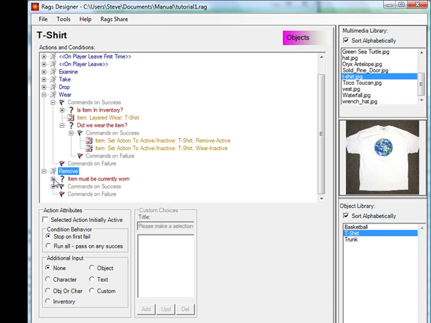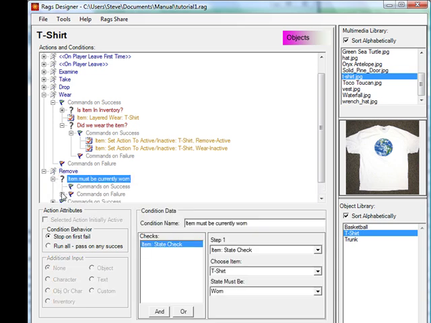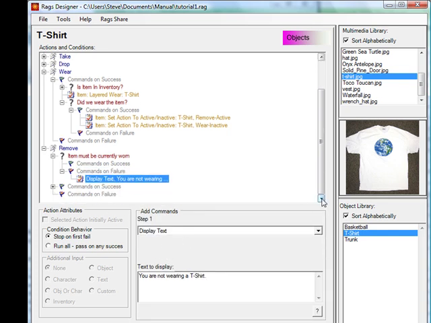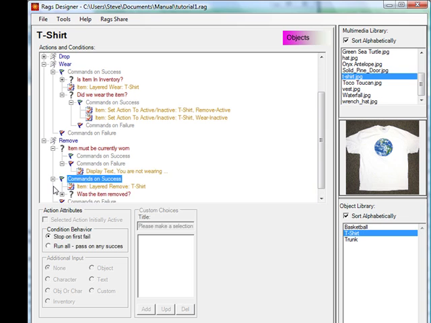The remove is essentially the same thing. It's an inverse. The item must be currently worn. If the item's not worn, we just say, hey, you're not wearing a t-shirt. So it wouldn't make sense to remove it. Now that should normally never happen because we're inactivating the controls. We also have item layered remove t-shirt.